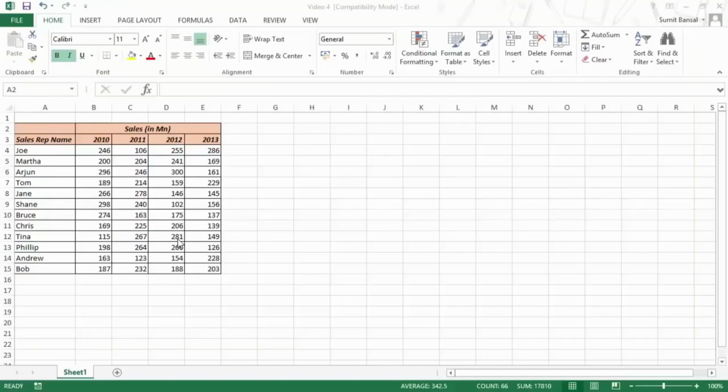The last thing that I want to cover in this video is the quick analysis tool. This is an add-on feature that was introduced in 2013. So if you're using 2010 or 2007, then you may not find it relevant and you may want to skip this. This is a very small add-on that has been done. Let me show you how it works.